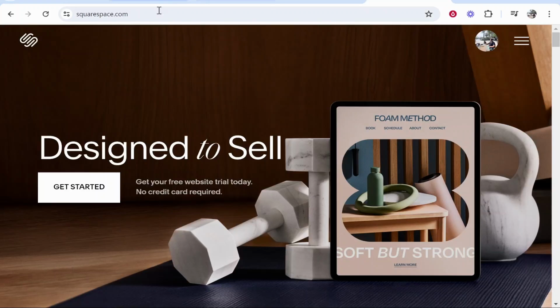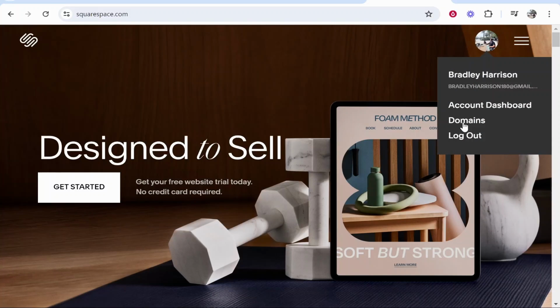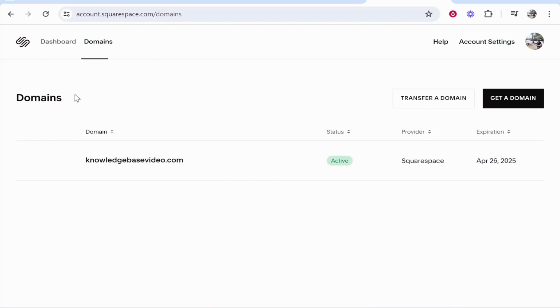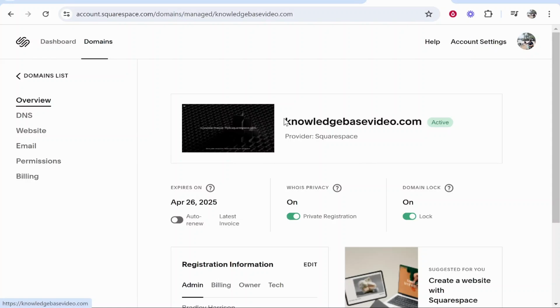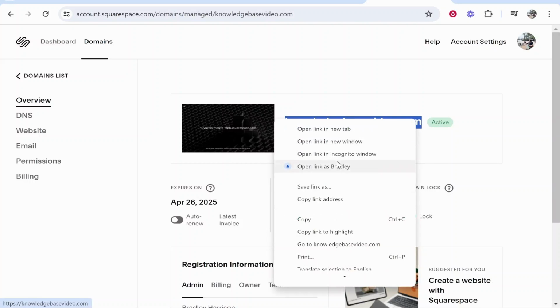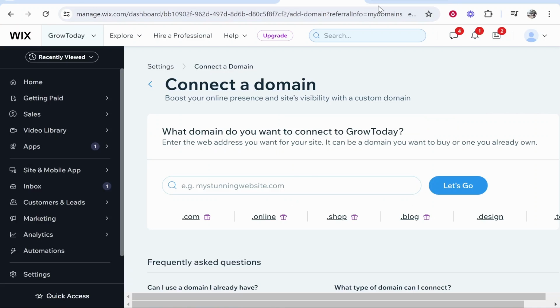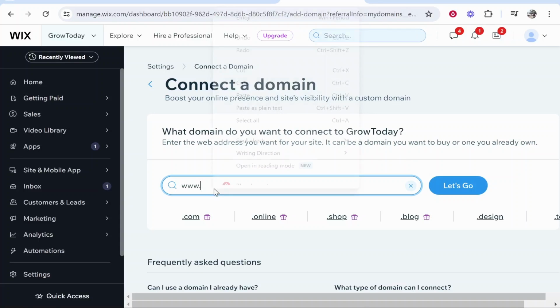So I'm gonna now go to Squarespace. I've logged in already. So if I go to my profile icon, then go to domains, we'll be taken to our domain dashboard. Now from here, we can click on the domain and I'm just gonna simply copy it here. So we'll copy this domain. We'll then go back to Wix and I'll type www. And then simply paste in my domain.